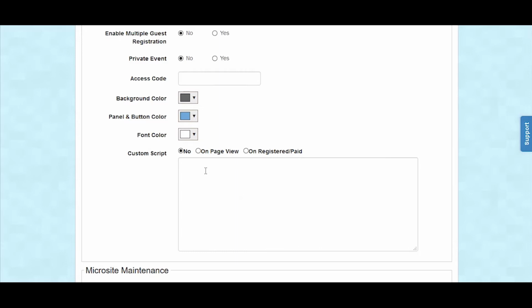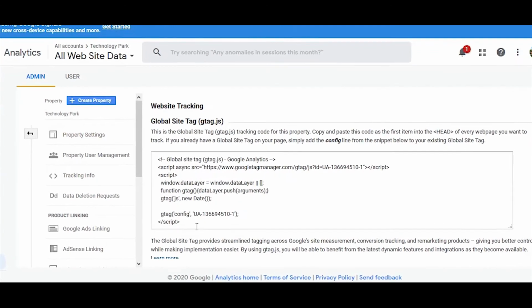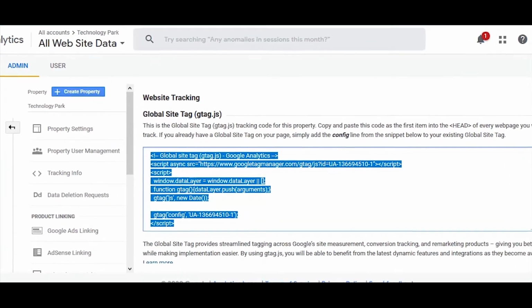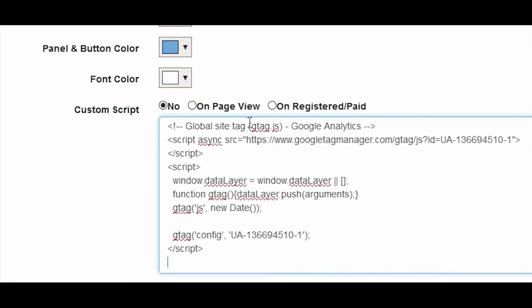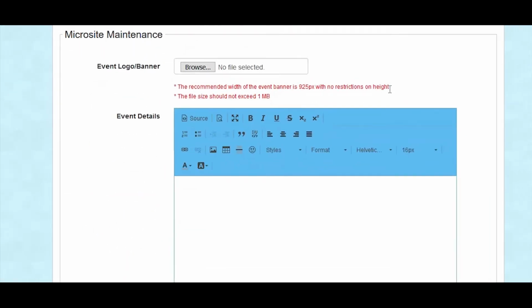So this is the custom script. These fields allow you to track how many people have viewed your microsite or how many have paid, by pasting the script from Google Analytics or Facebook Pixel. For analytics, you can get it from here. Let me show you. You can copy these scripts and put them in the field. You have options whether to track the page view or registered participants. For this purpose, I'll show you the page views.